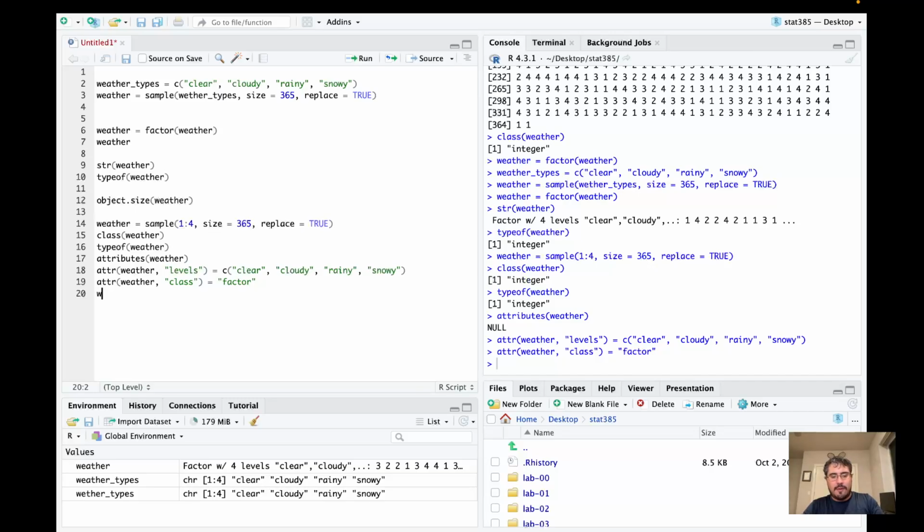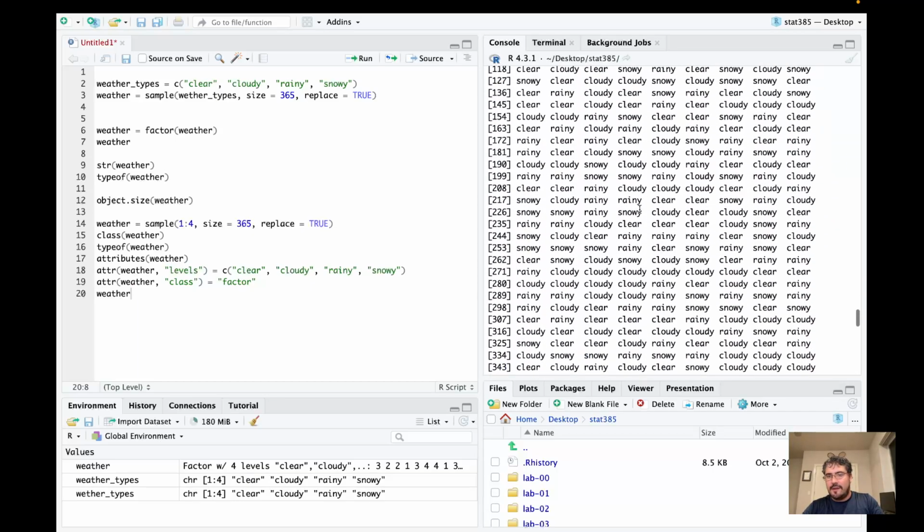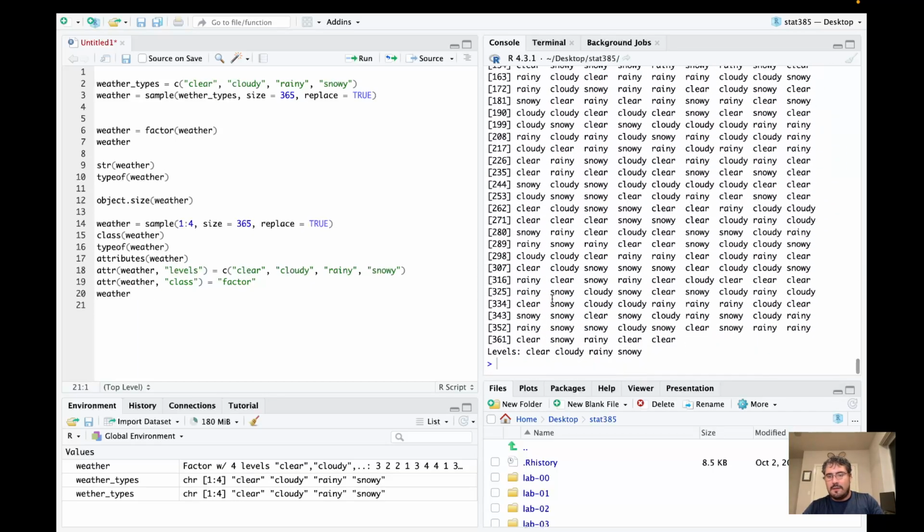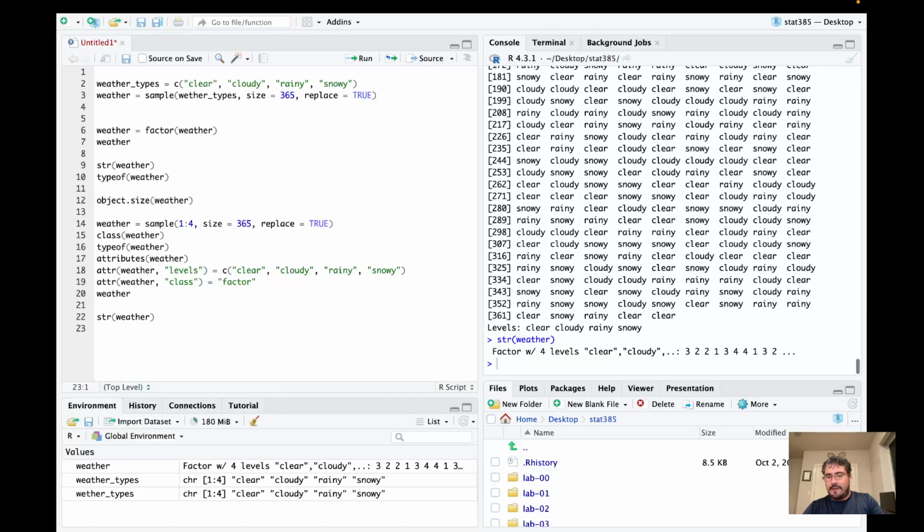All right, so now when I display weather, I get something similar. Let me just scroll up on my output here to this. See? Okay. All right, and if I call str, that's shorthand for structure, then I get the same sort of output here, factor with 4 levels. And you can see the integer coding corresponding to each one of the names here.